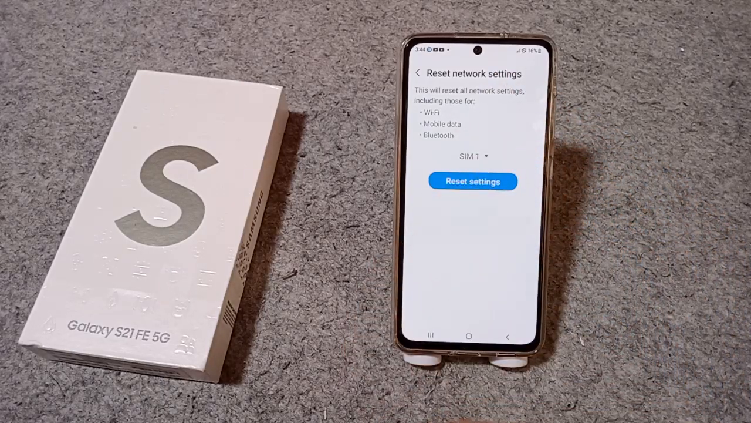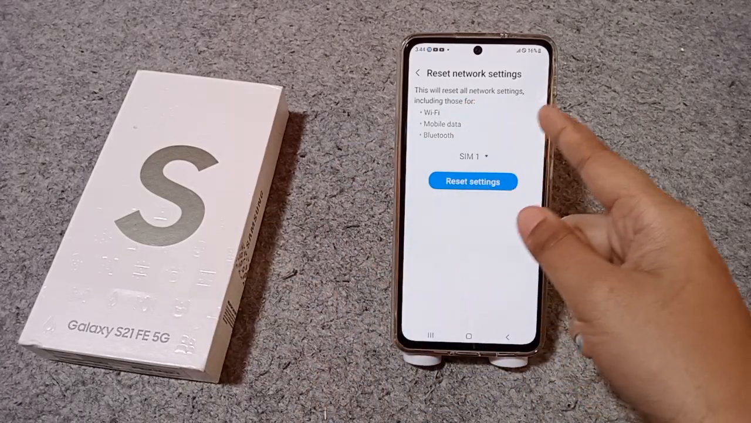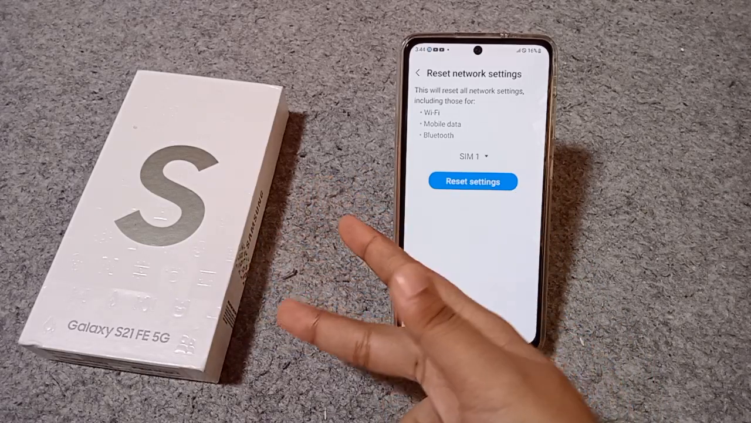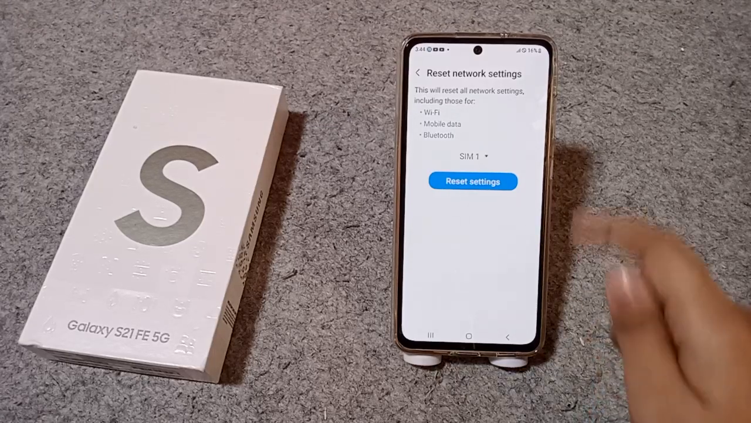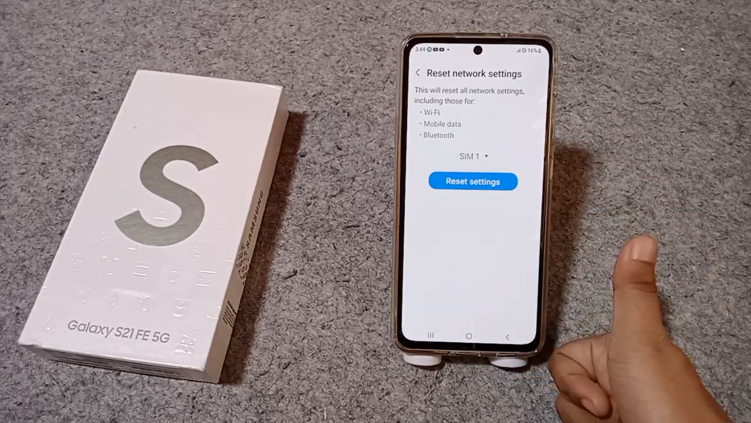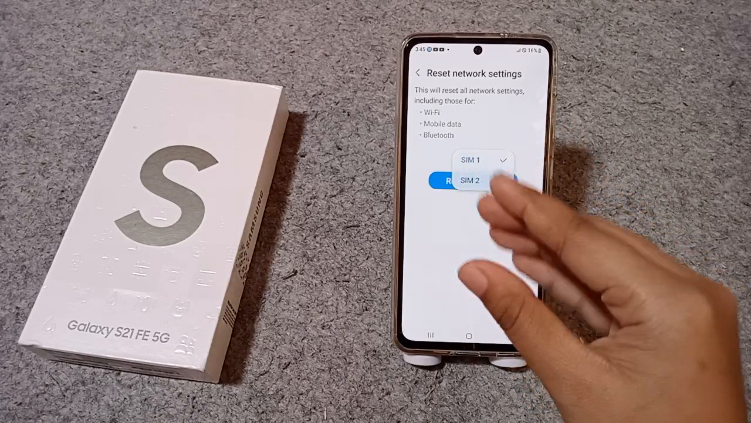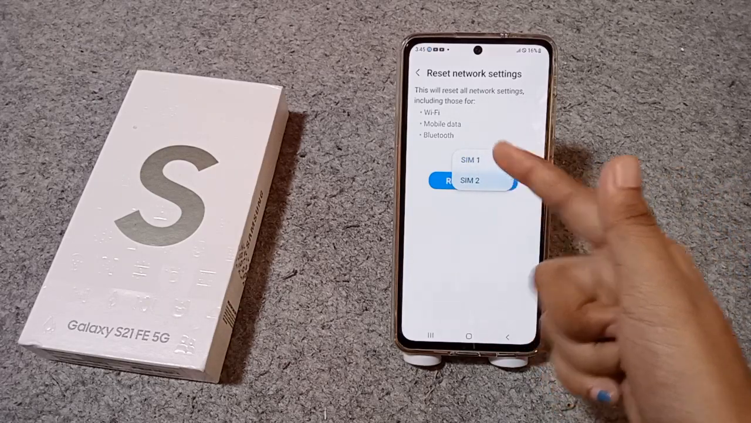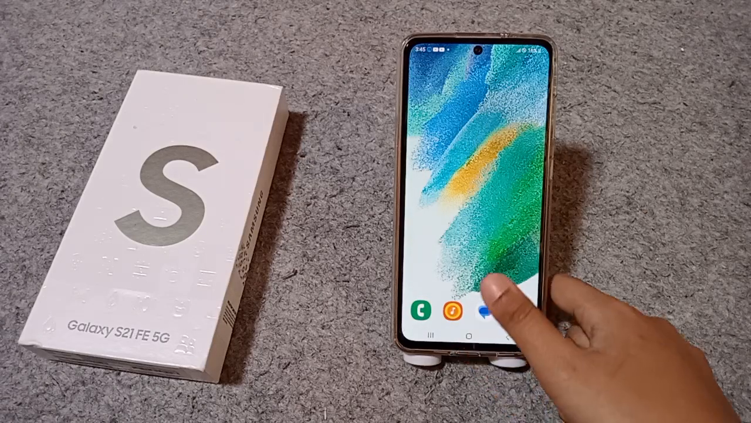And if you want to know in more detail, this will reset all network settings, including those for Wi-Fi problem, mobile data problem, Bluetooth problem, internet problem, network problem, any of the problems, it will solve on your mobile phone. If you have a problem in SIM 1 or SIM 2, you can check this SIM 1 or this SIM 2. If you have a problem in SIM 2, then just click on SIM 2, and if you have a problem in SIM 1, then you just click on SIM 1. Then after that reset your network and your problem will be solved.